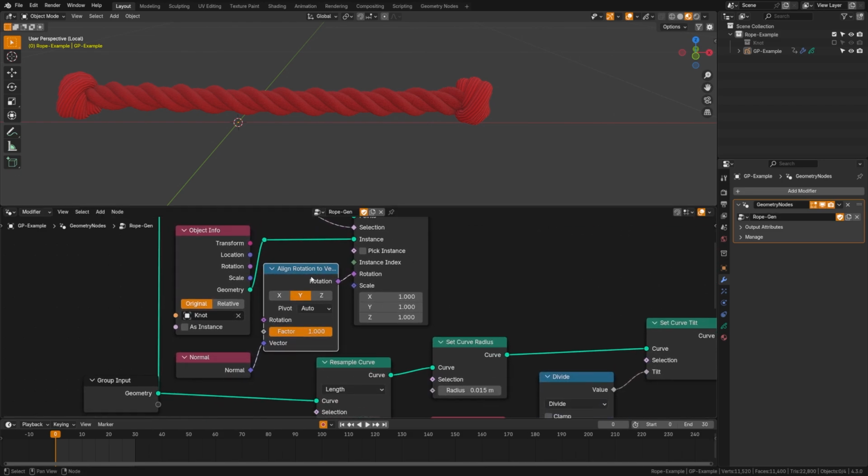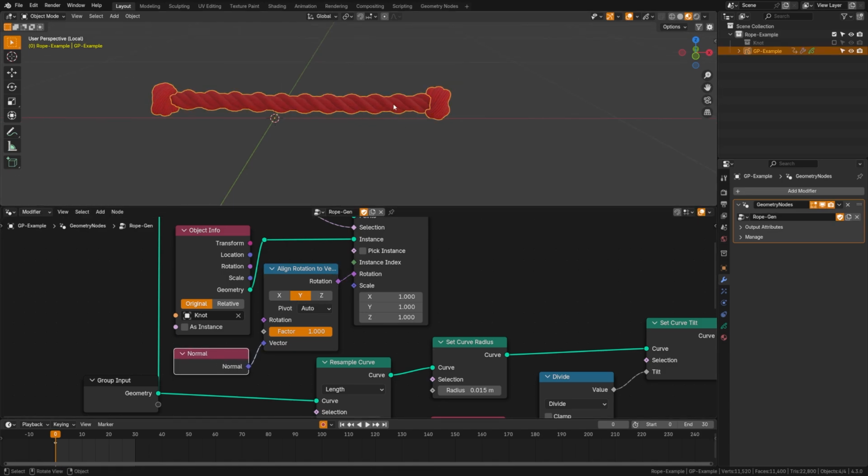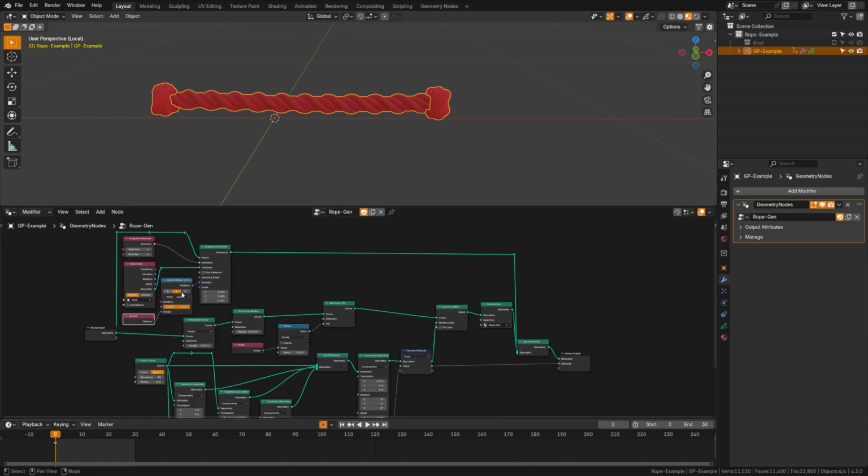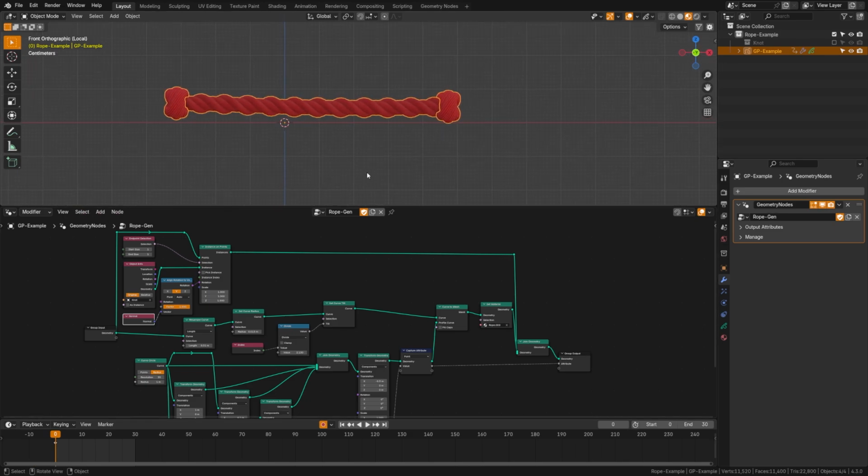Then for the rotation here, I have an align rotation to vector, and my normal is just plugged in there. And that just ensures that it's always kind of pointed in the right direction there at the end. But the great thing here now is that this is not applied on a curve like in CG Matter's tutorial. Now we can just apply this onto a Grease Pencil object.